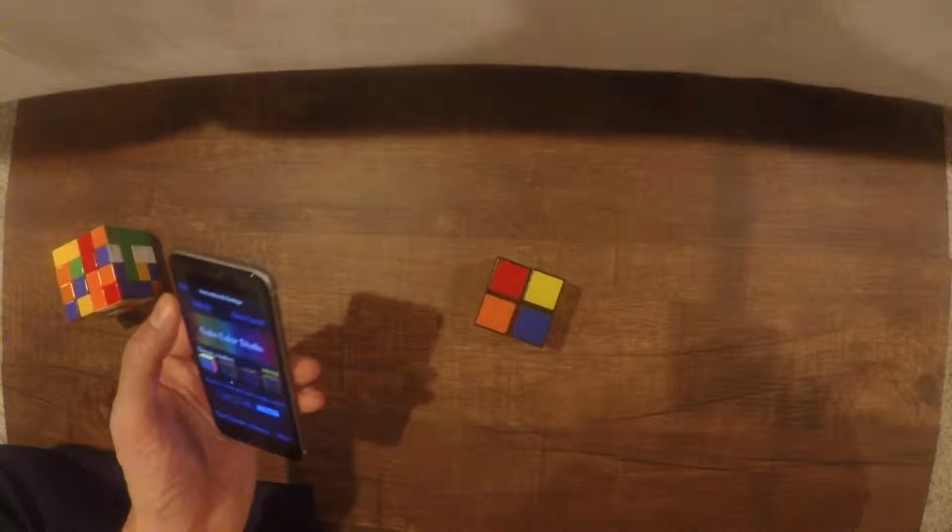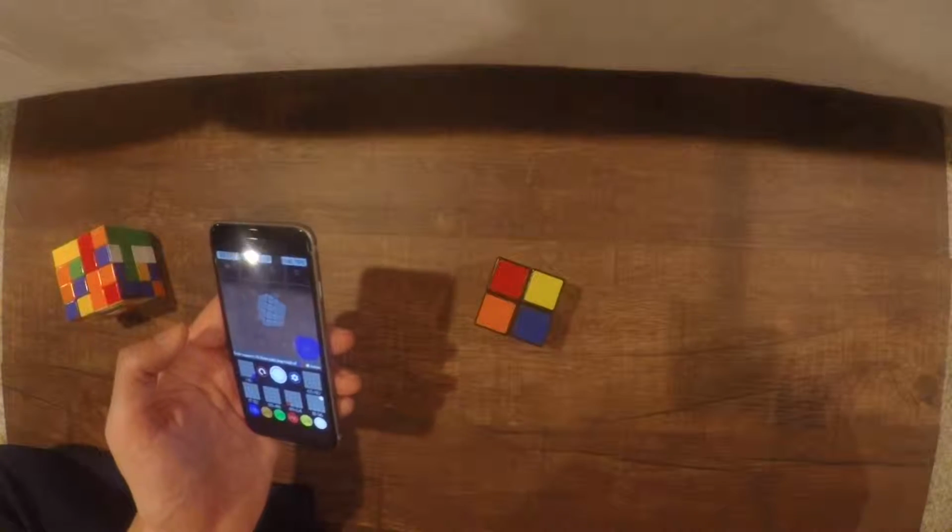This also applies to the 4x4. It works the exact same way. I think it's really going to help you.